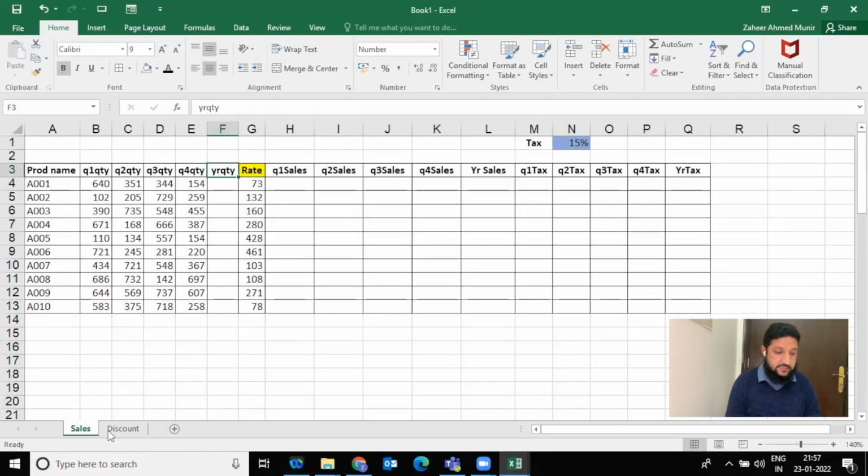I have two sheets in this workbook, one for sales and another one for discount. In the sales sheet, I have four quarters of sales. In the first quarter, the first 3 months, I have sold 640 quantities of this product, and in quarter two, the next 3 months, 350 products have been sold. In another 3 months I have sold 344, and in another 3 months I have sold 154.